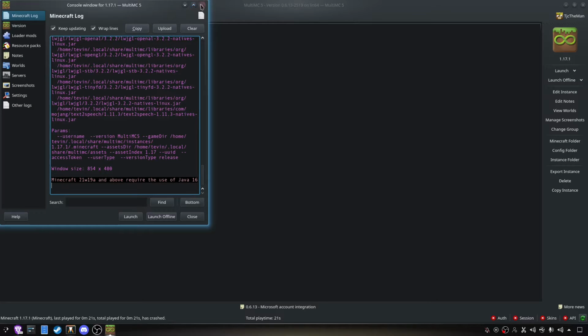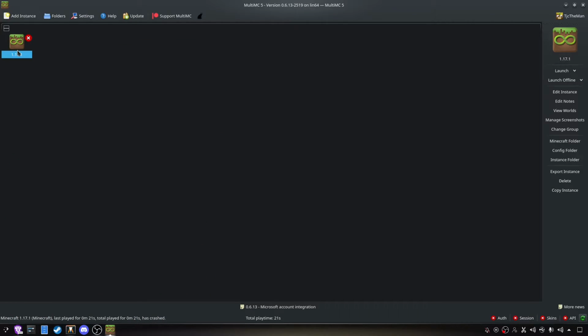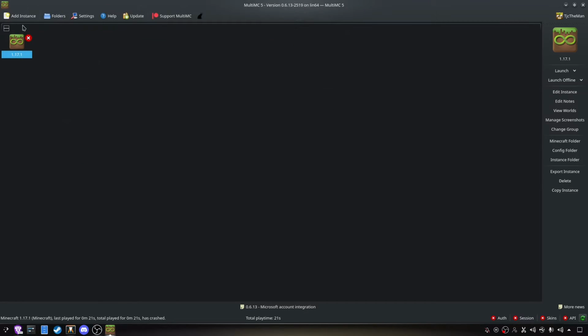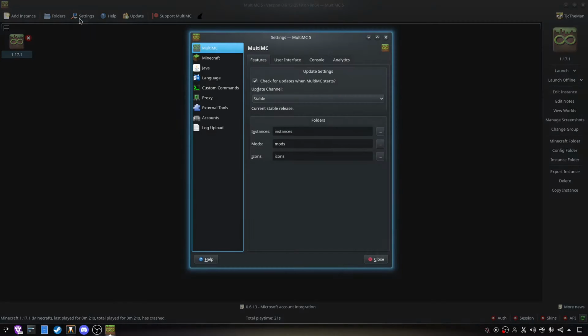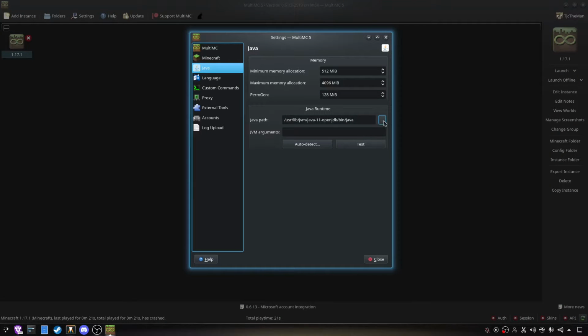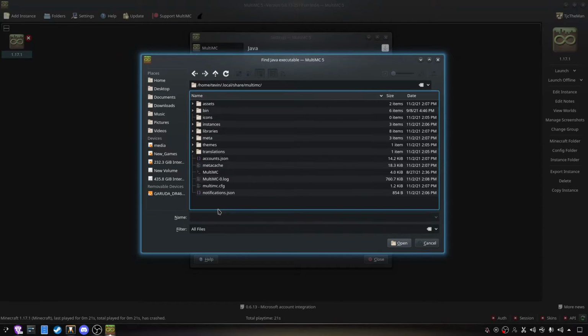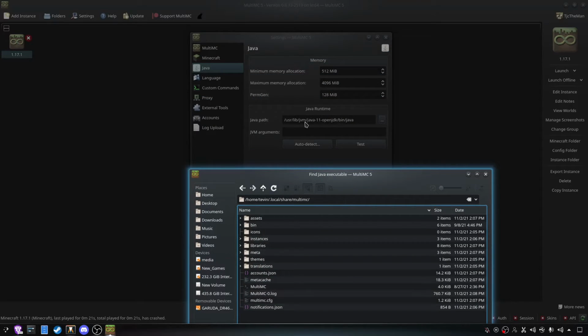Okay, so another thing, Minecraft 1.17 and further, so 1.17 and 1.17.1, they have to have Java 16 installed. So if we go to settings, we go to Java, we're going to go here. We're going to back out. No. We're going to go, where does it say that is? User lib JVM? Okay.